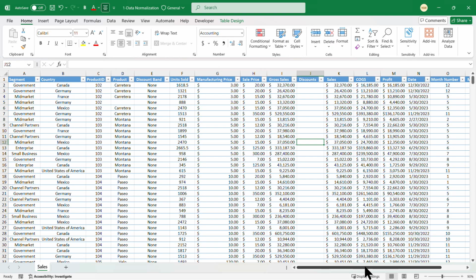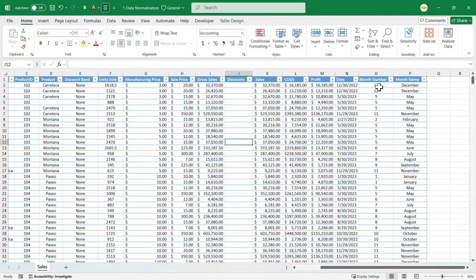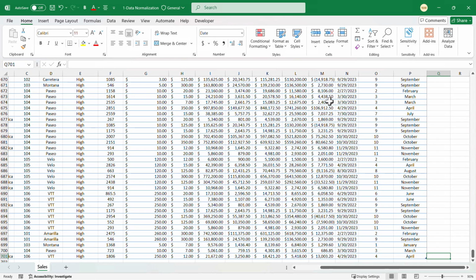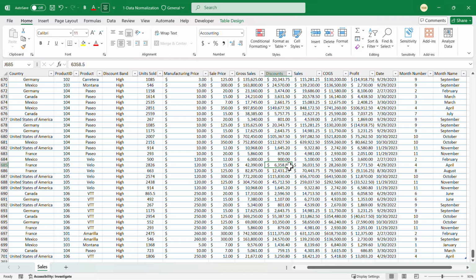For sales, cost of goods sold, profit, date, month number, and the month name. So lots in here. Let's see how many records we're working with. I will press Control N on my keyboard, and we can see it goes down to row 701. So we have about 700 records to work with here. I'll go ahead and press Control Home.